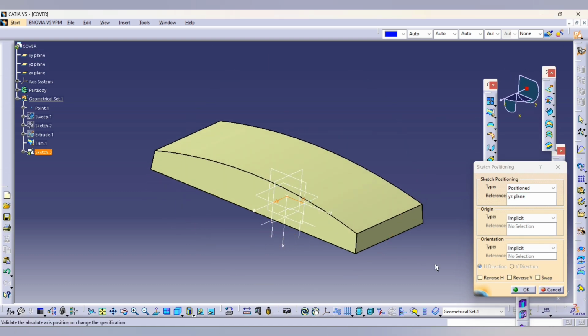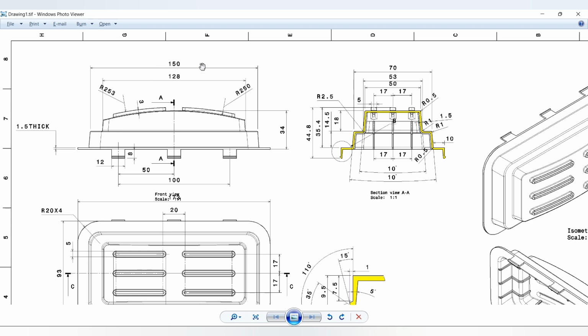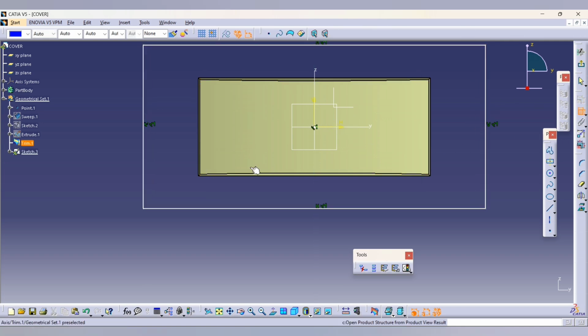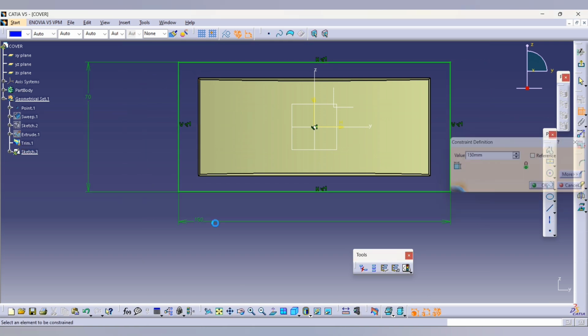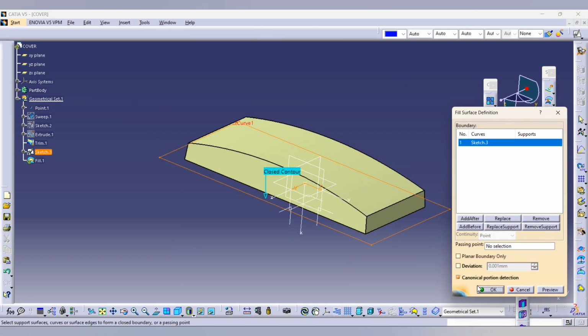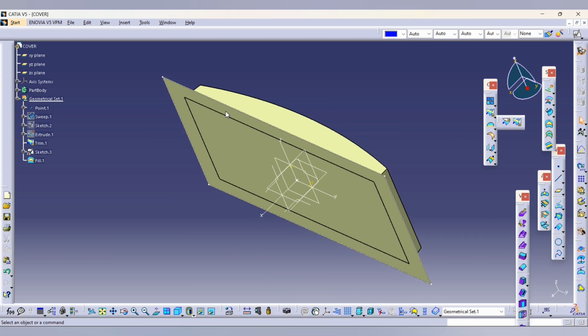Now we'll move to the next part. Bottom rectangular portion, it is 150 by 70. As usual, we follow the same process: rectangle with the desired dimensions. Provide the dimensions, fill the surface, and again we'll trim the surface.